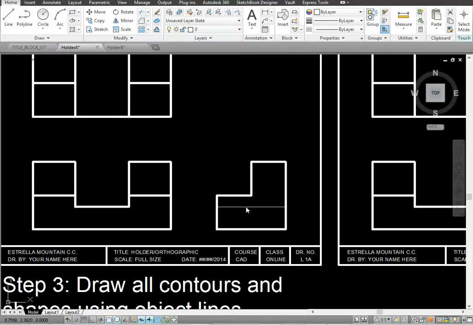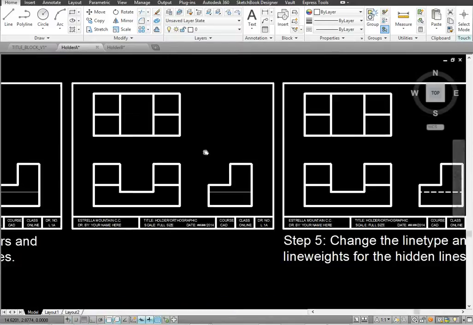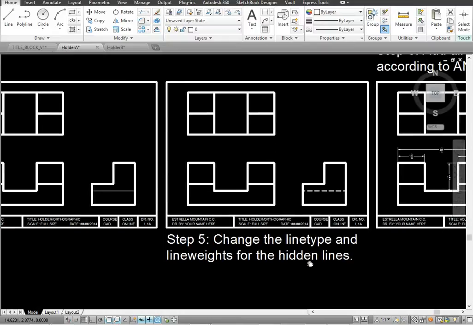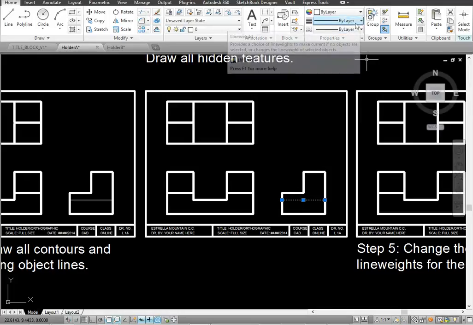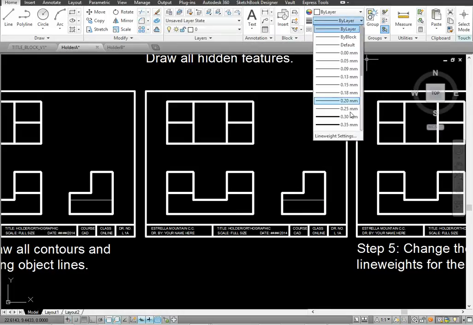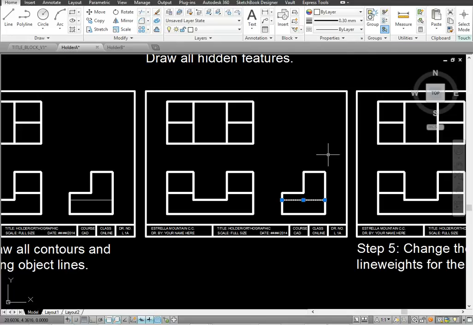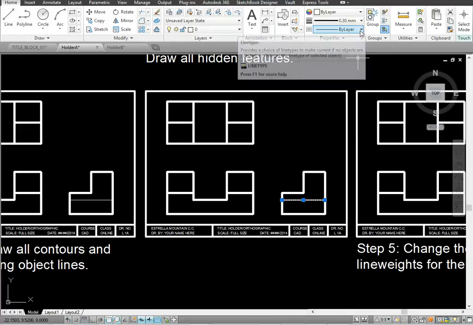Now they drew the hidden line, we got to make it look like a hidden line. Step 5. Change the line type and line weights for the hidden lines. So I select my hidden line. I will change my line weight for a hidden line, which is 0.30. And I need to change my line type.